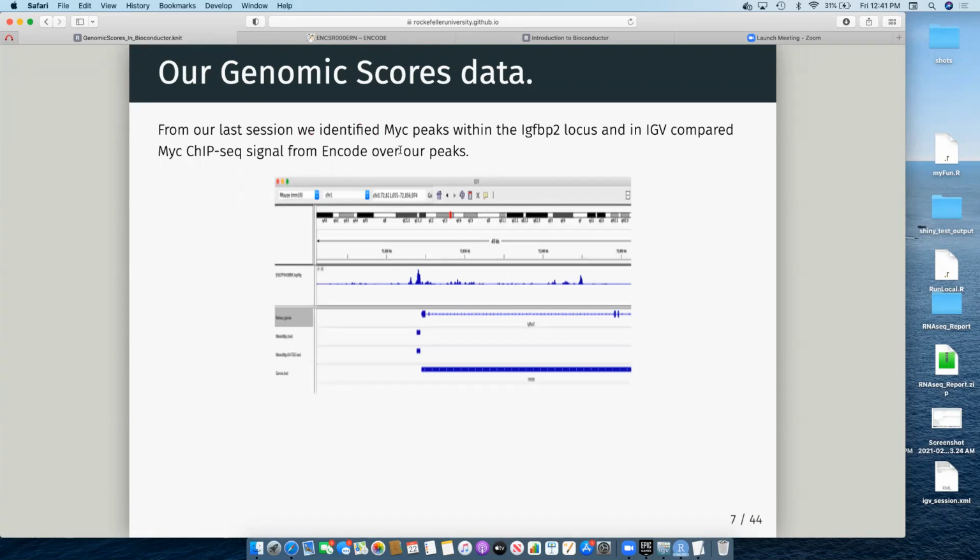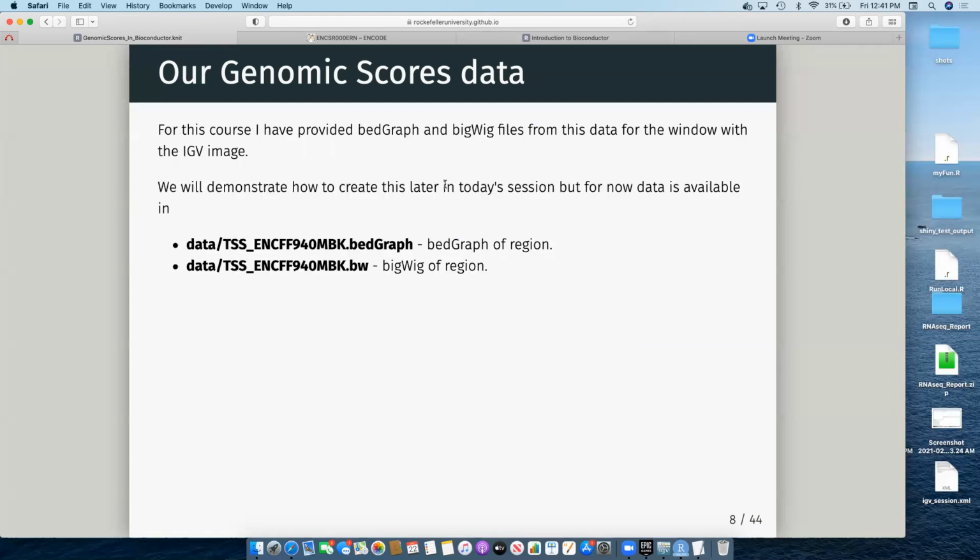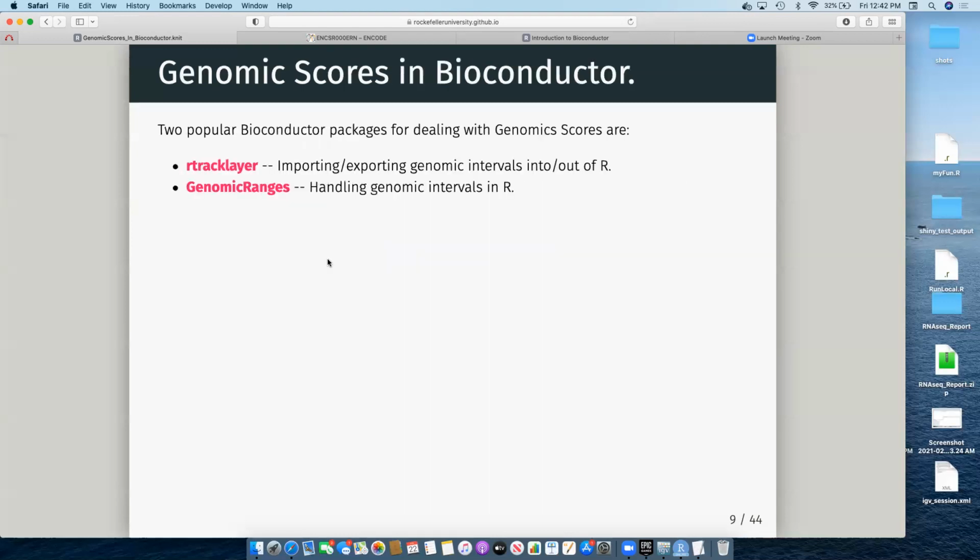So I think in the last session, as I said, we looked at Mick. We looked over this locus, the gamma beta 2 locus, and we compared the signal here with that where we could. So I provide the bedGraph and bigWigs for today's exercise, but I have filtered this down just to a little region because the bedGraph could be huge, and I want it to be part of the package of the course. We also have the bigWig here.